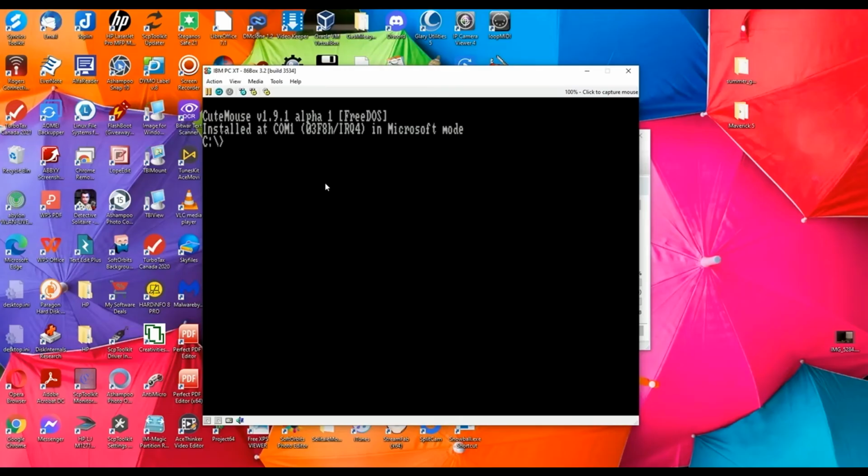Okay, so here we have our IBM XT booted up. It's loaded the mouse driver from the autoexec.bat. So basically it boots up, runs config.sys and autoexec.bat to set up the DOS environment with a few things, and if you want anything to load automatically, like the mouse driver, you could put that into the autoexec.bat.